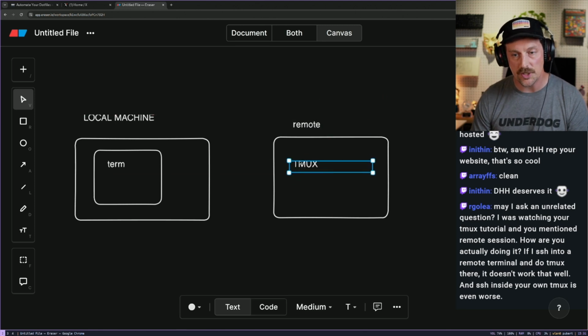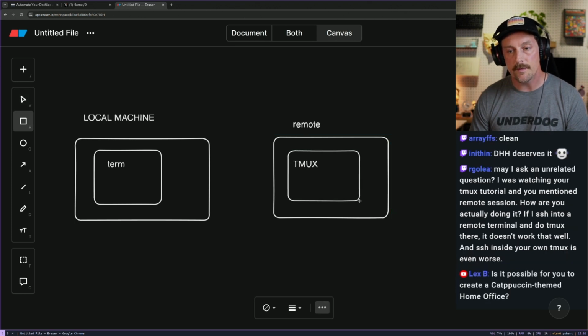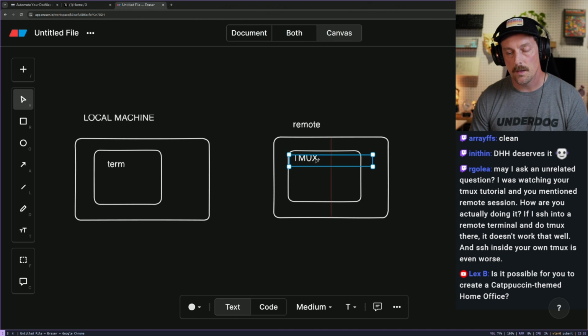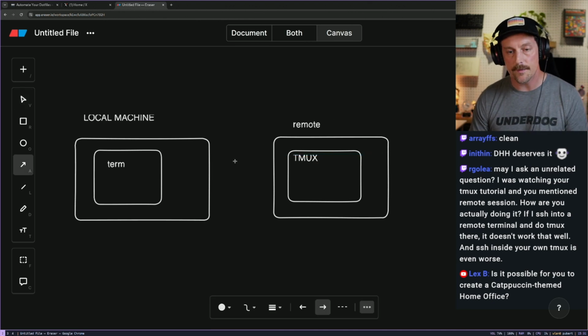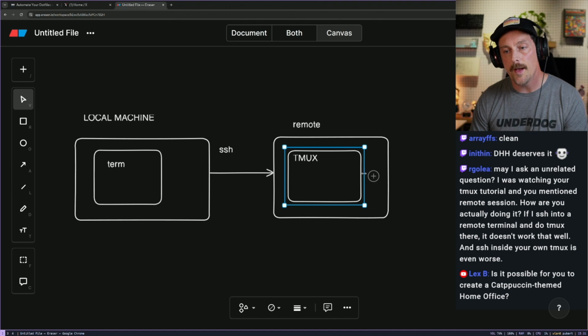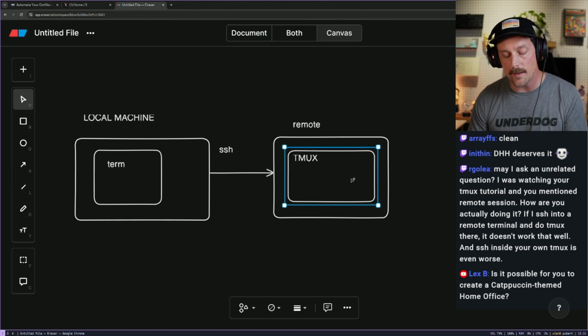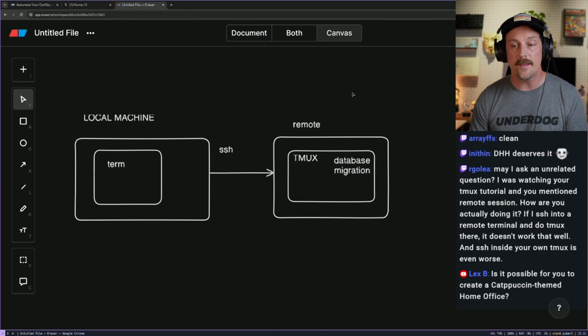And within your remote machine, if you run an instance of tmux, you can then do a long running process, okay? And that long running process, let me just create an arrow right here really quick. You SSH into your remote machine. And on your remote machine, if you're running tmux, you can do a long running process. And that long running process could be anything, but let's just say your process is like a database migration, right? And that takes a while.